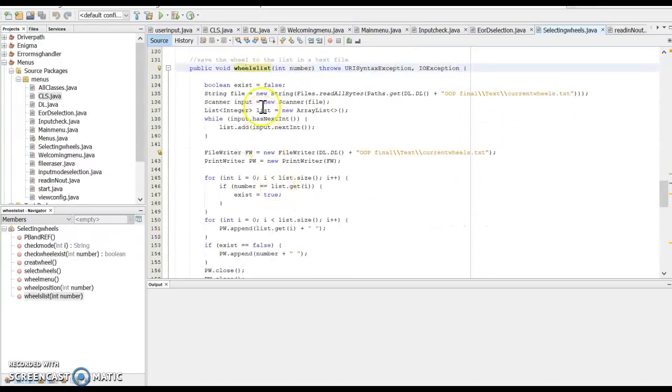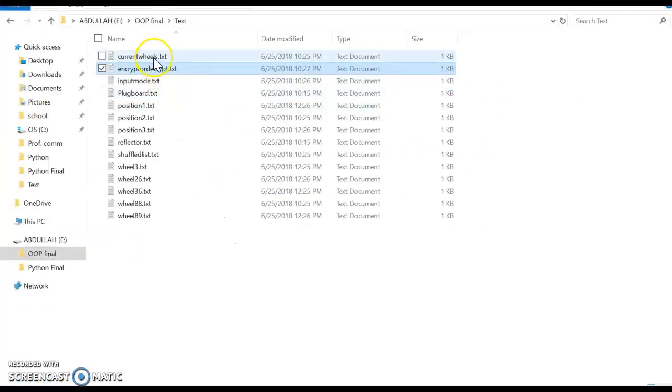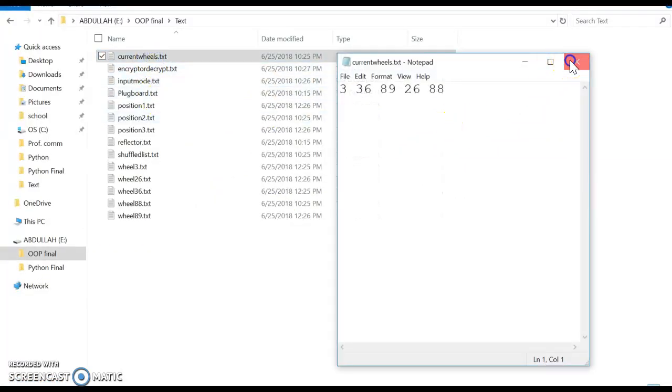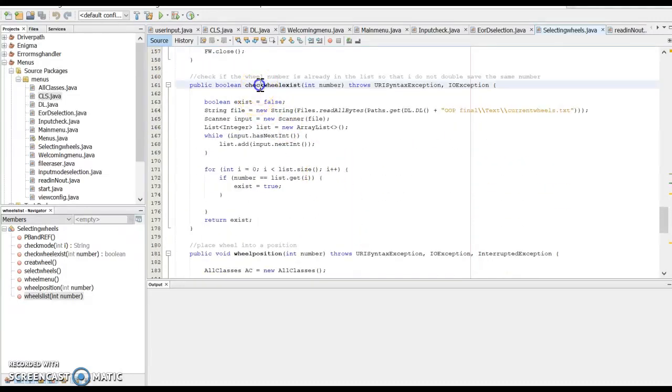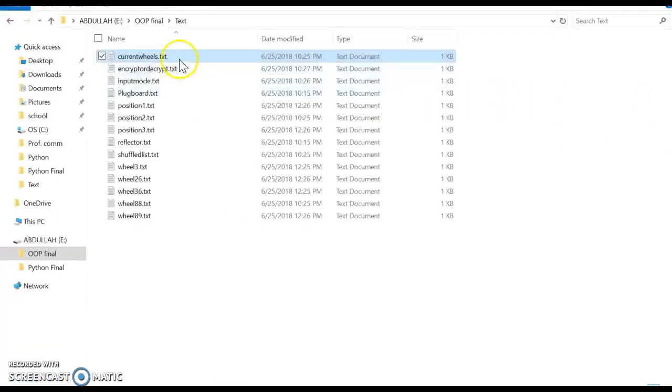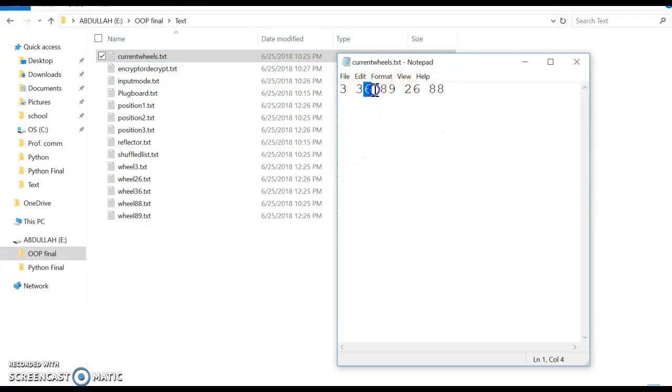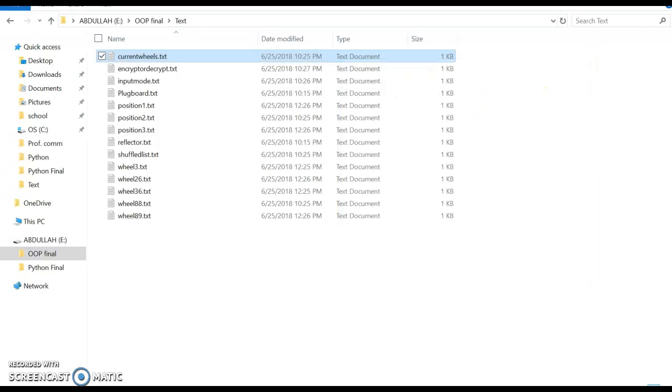Wheel list, this is the class to keep track of all the wheels that are created, which is this one. And it's going to add to the list, or in case I want to delete, I can read this list and delete everything. And this is just to check if the wheel exists, and what it's going to do is read that file and see if it exists or not. If it exists, then I can't write the same number twice. For example, if I'm creating another wheel and name it 3, then I cannot name it 3 twice. Or if it doesn't exist, it's going to add the number at the end, and so on.